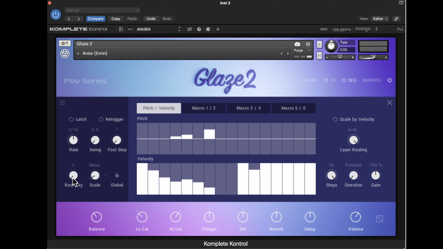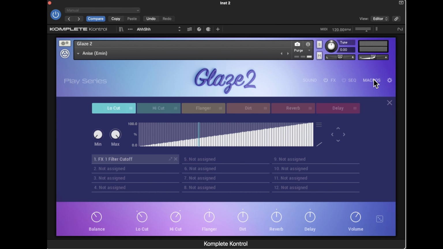So you can choose the scale. So you could say, okay, this is going to be in D minor, and every note that you play in that sequence will comply with D minor, which is kind of cool. Most sequencers outside of the Native Instruments world and outside of the Play Series instruments don't have that root key and scale capability, so that's pretty cool. And then you can assign macros. Now the macros do come pre-assigned for a lot of the patches, but you can create your own macros to do any of these modulation effects down here.